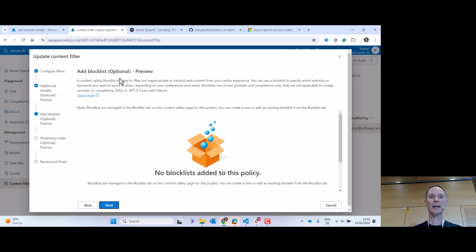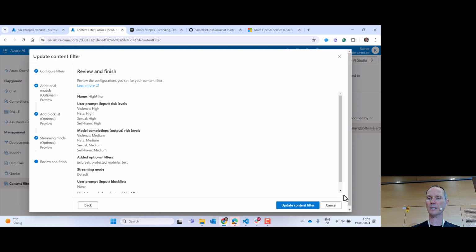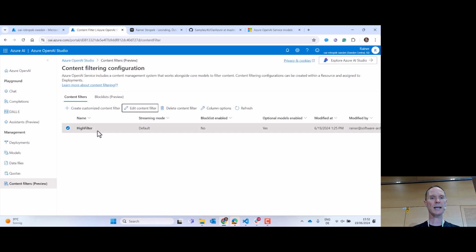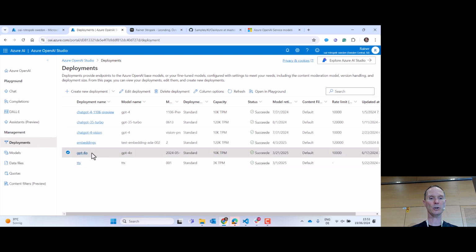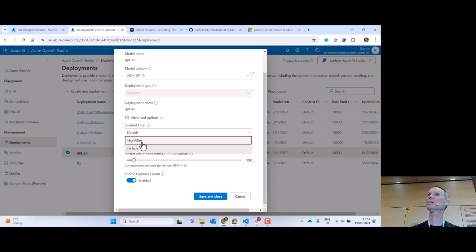Last but not least, it is possible to add block lists for certain things, for certain websites and so on. Please read the documentation if this is relevant. If it's not relevant, I will not go into the details, and we are good. Once you have set up such a content filter, you can go back to your deployment here, and you can assign the content filter here, and then this deployment will use your configured content filter.